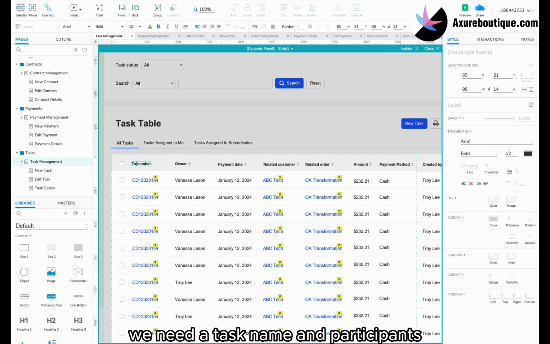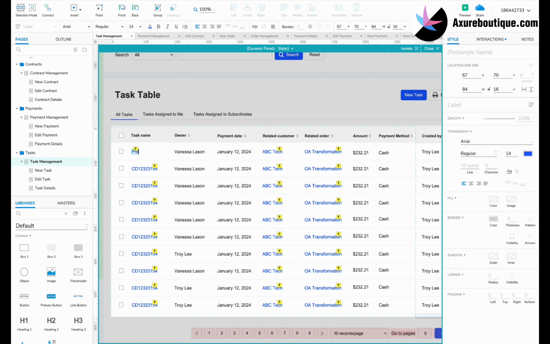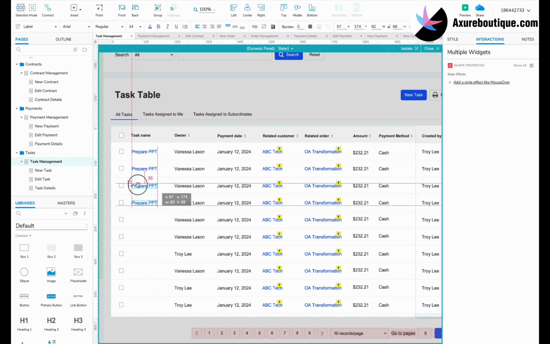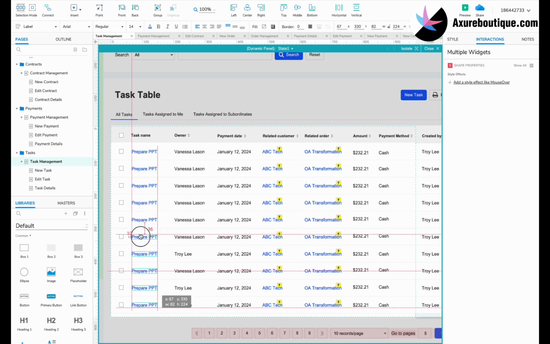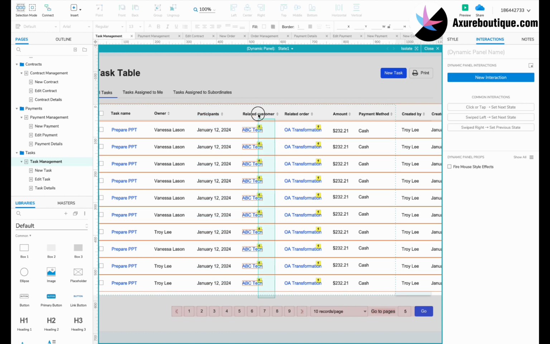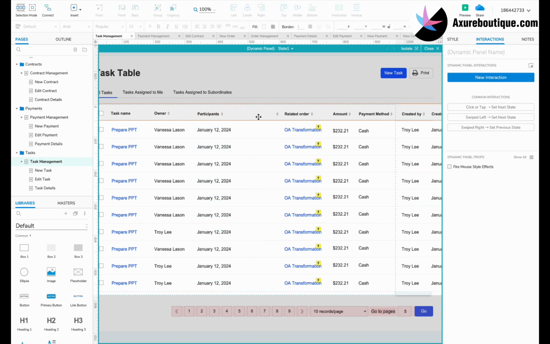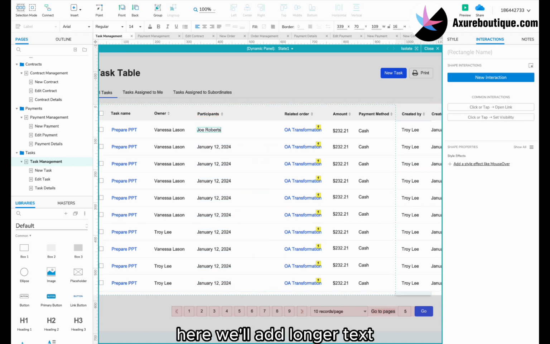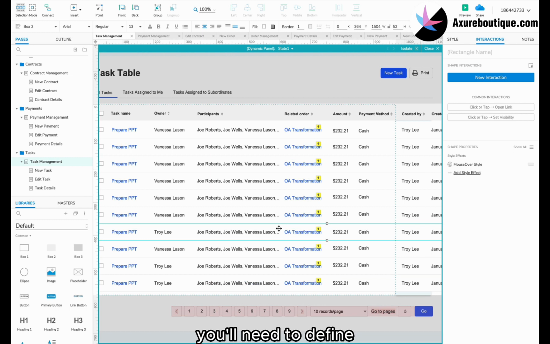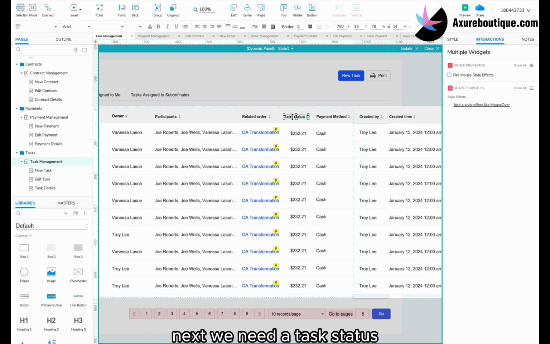We need a task name and participants. Here, we'll add longer text, using ellipses for excess text. In the process of writing the PRD or product definition, you'll need to define how text is displayed in special cases. Next, we need a task status.